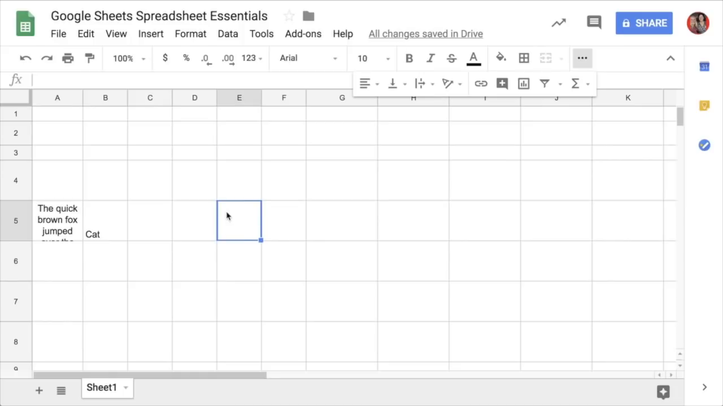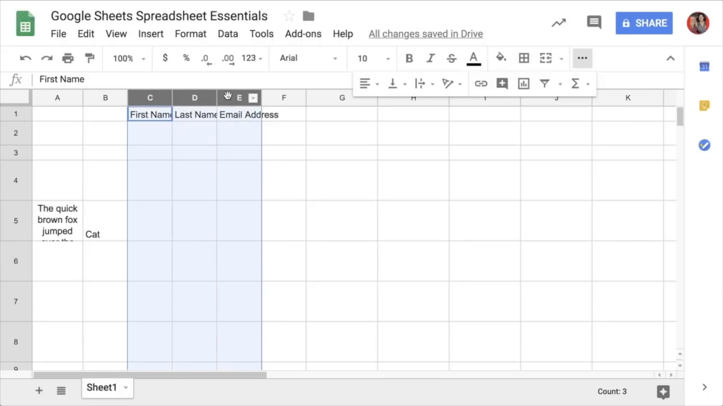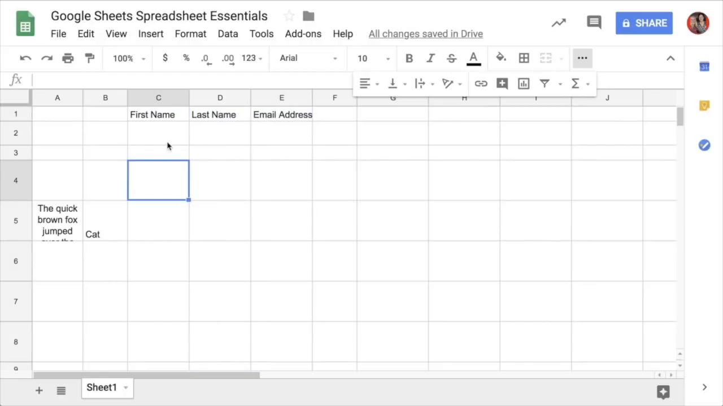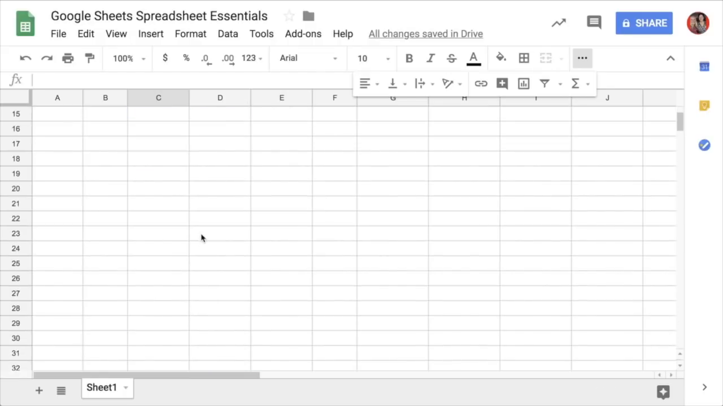The other thing you wanna do is have students create headers. So you might say first name, last name, email address, where you label what's gonna go in each column. Make these a little wider. And then we want students to be able to freeze the first row, because notice what happens when I scroll, I lose those column headers.